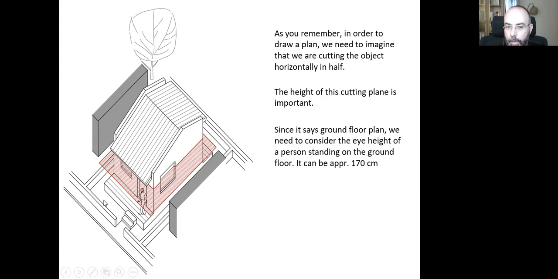As you can see here, this is the ground, the soil, the garden around the building and the road. So we can call it the ground. And when you step up one or two steps, this is the ground floor because it's on the ground. So when we say ground floor plan, we need to imagine a man who is standing on the ground floor, and we need to consider their eye height.